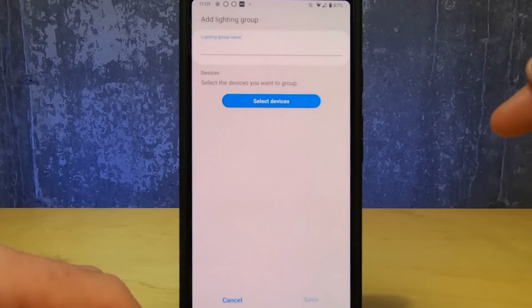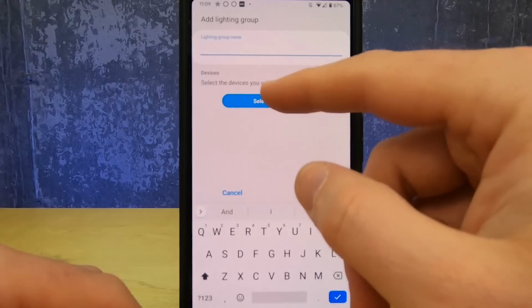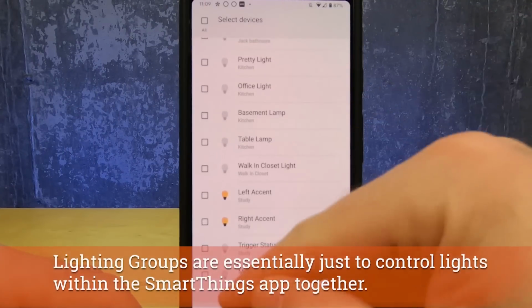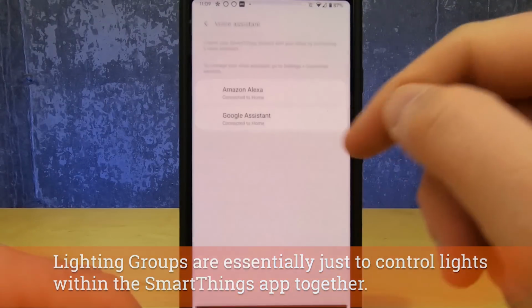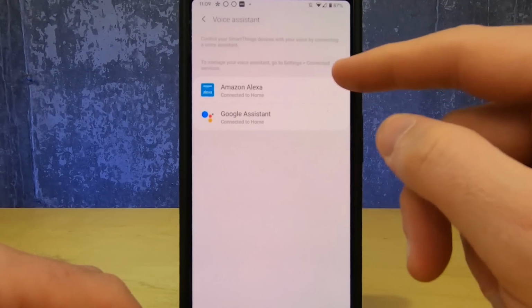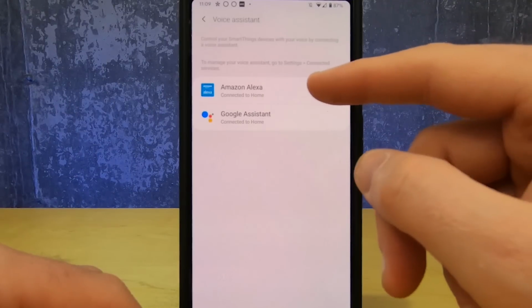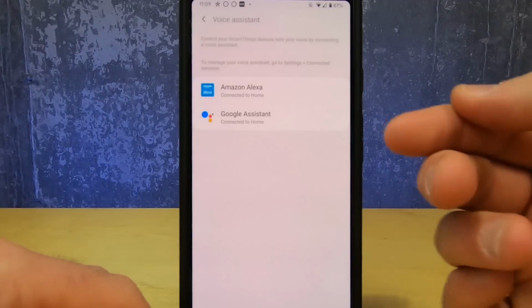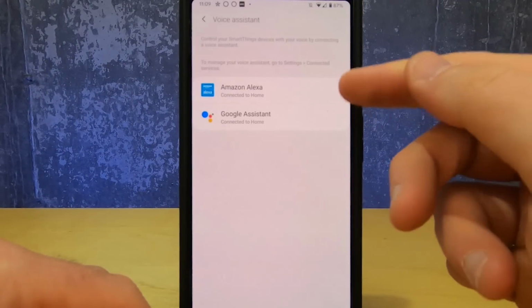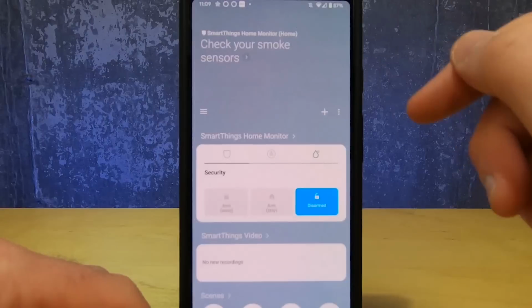Here's where you can create a lighting group. You can name it, and then you simply select the devices and hit done to create a lighting group. If you want to use your voice assistant, you can simply tap on adding a voice assistant. Now I've connected both of mine, but it is a simple tap on these to go ahead and add them initially, and then you have to put in your credentials for those two voice assistants.